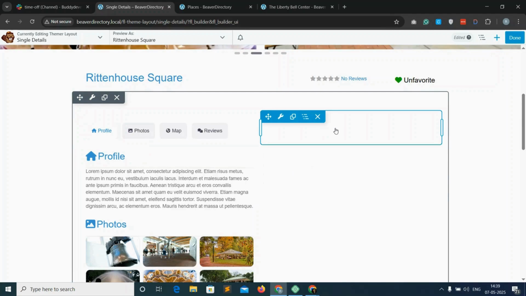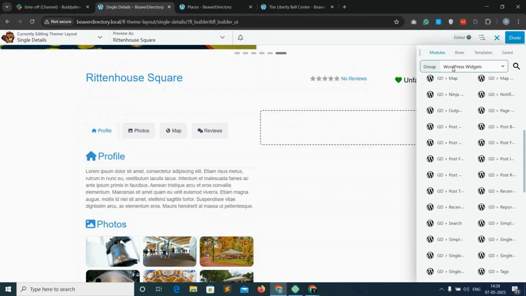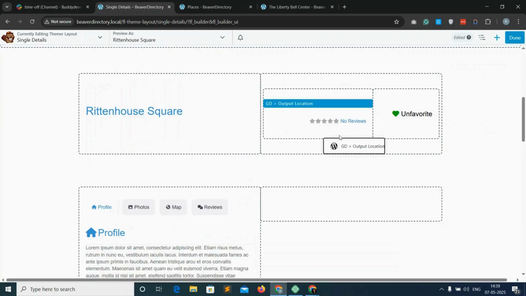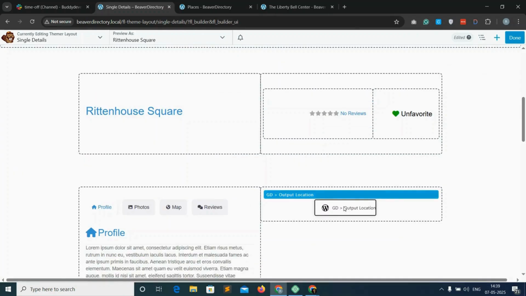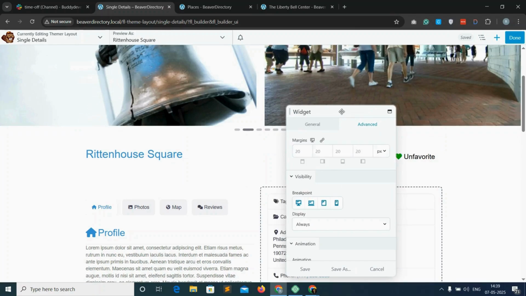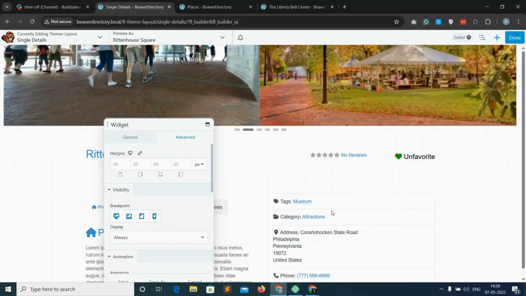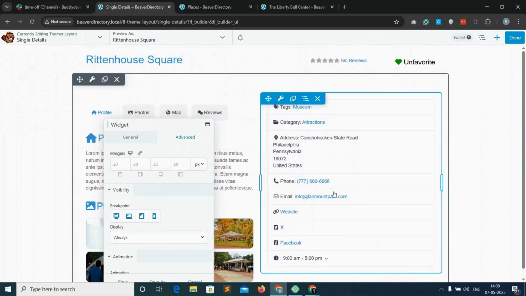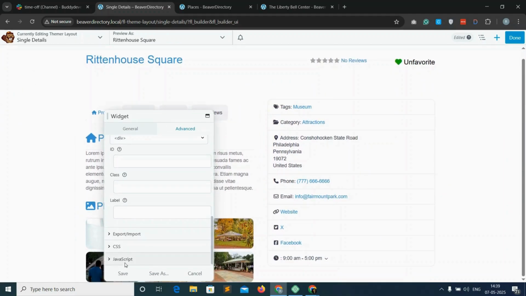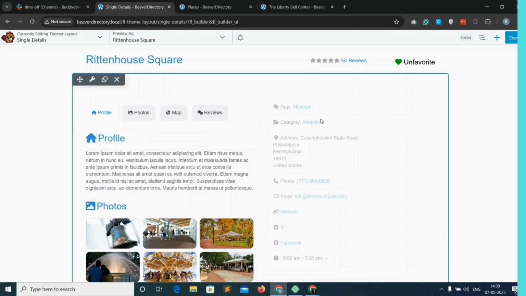So in the right container we will be adding the output location shortcode, through which the user can contact with the business owner of the listing. So coming on to the plus icon, then take output location shortcode, then coming on to its settings, let's take it over this side. So here output location has been added, so we will save it now.